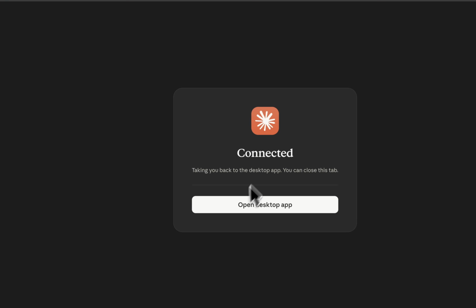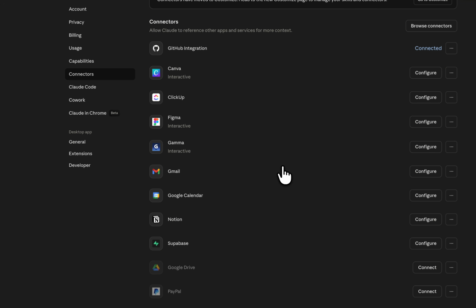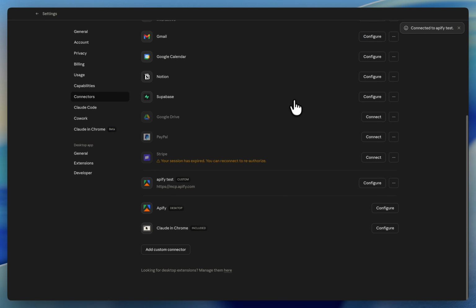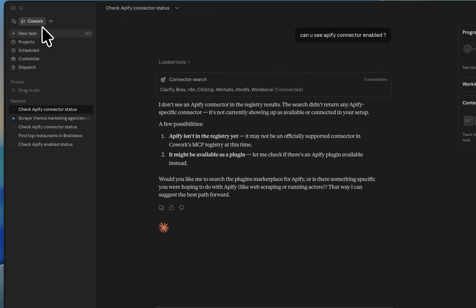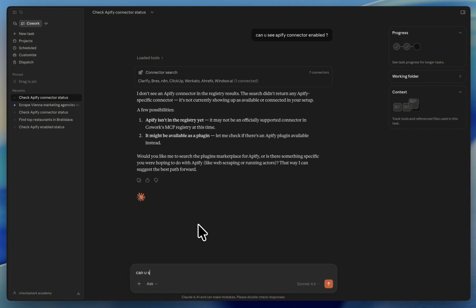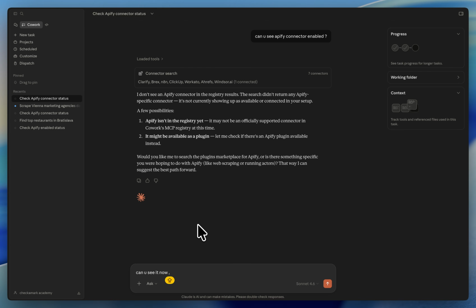And as you can see, connected. Now if I click on open desktop app, we can test it. So I'm going to go back, and as you can see, connected the Apify test. We should be able to see it over here. It says custom. So now we can go back and we can try it in this same session. Can you see it now?